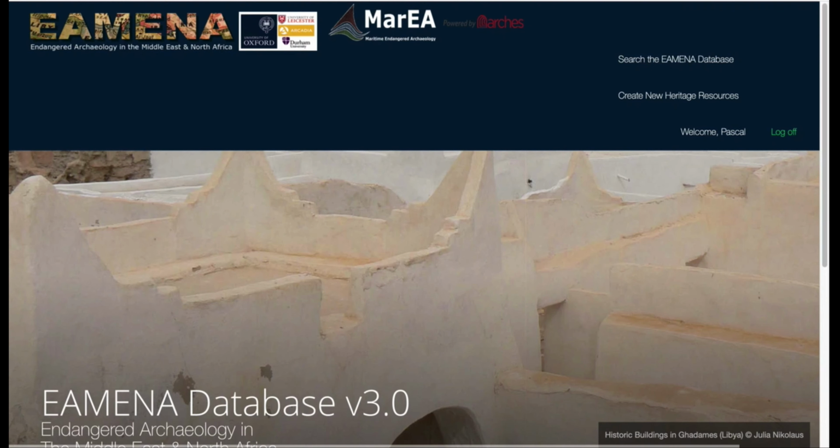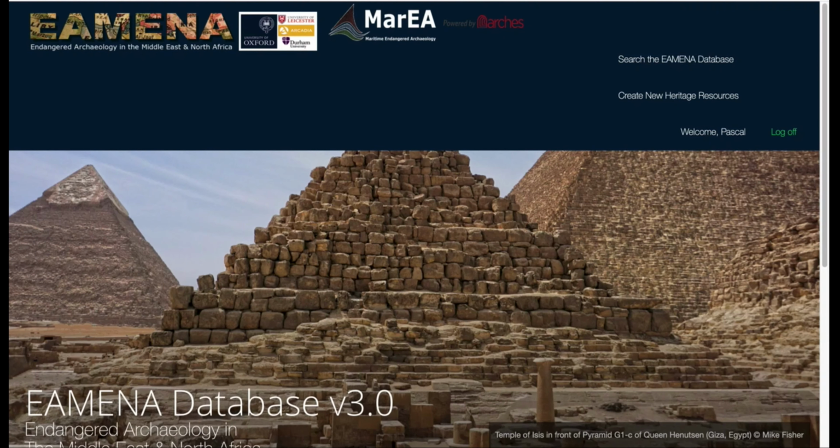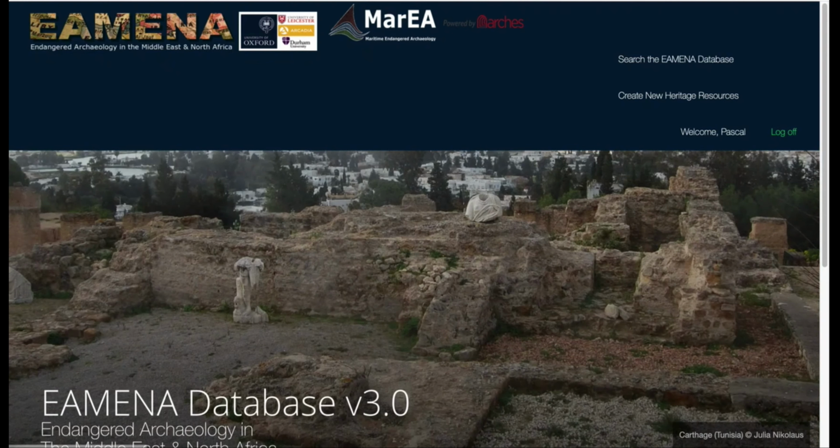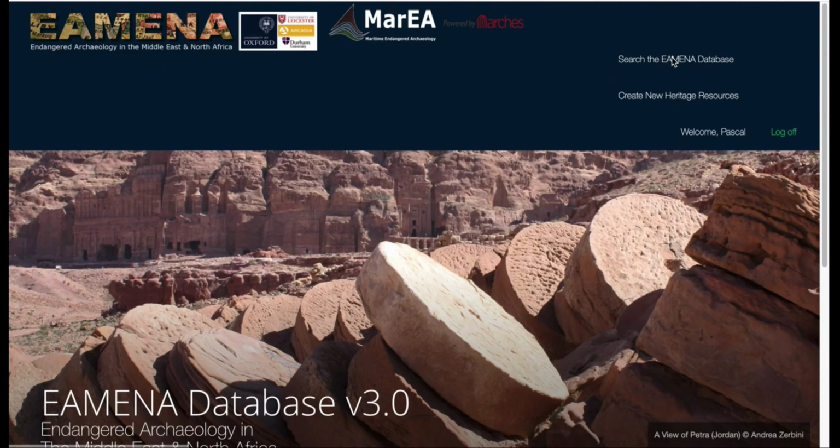Before you create a new information resource, please make very sure that it doesn't already exist in the database. It is easy to make a duplicate, and this can cause confusion further on. You can find out if it already exists by using the search function.